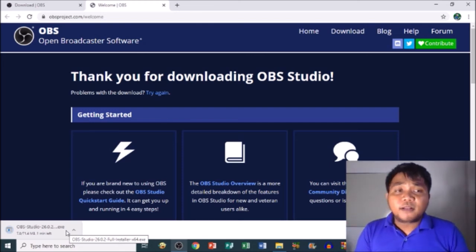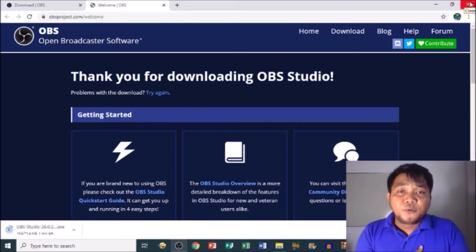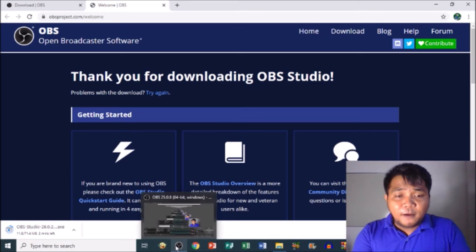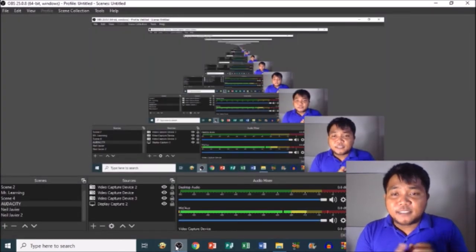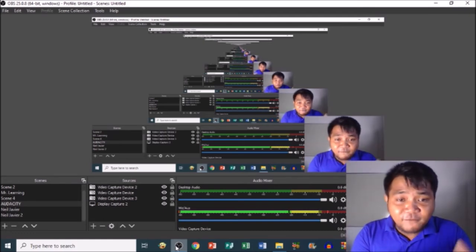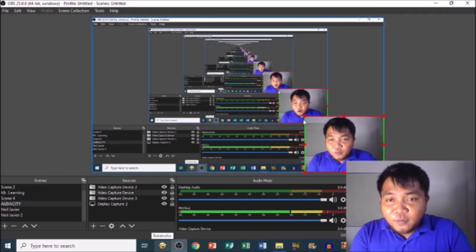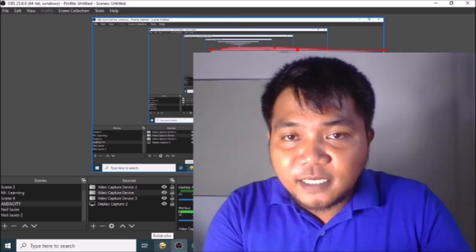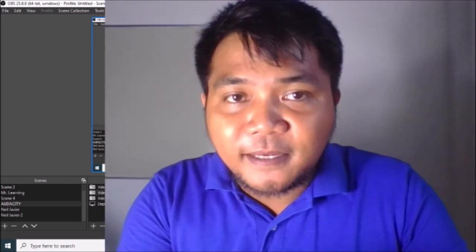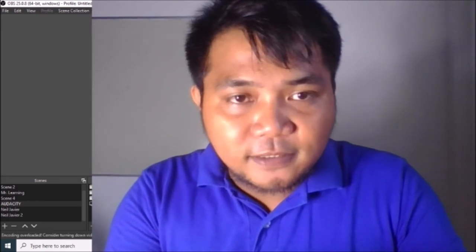Since I've already downloaded my OBS software, I'm just going to give you a tour of it. Right now, I am currently using a display capture. This is actually OBS right now, and I am recording my video. If I focus on my video, there you go. I am currently using OBS and recording it. So this is just the simple environment of OBS.